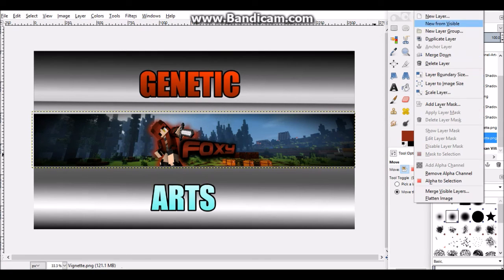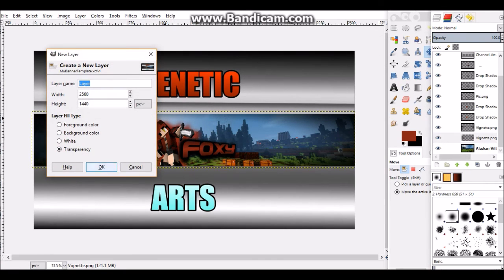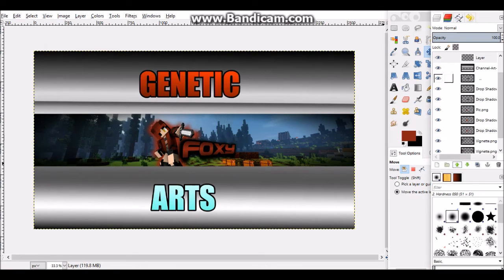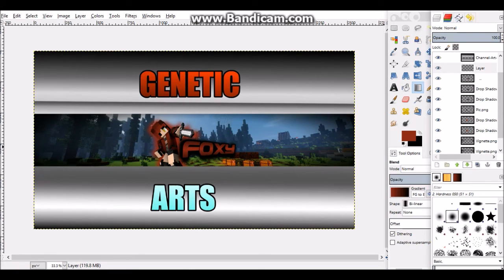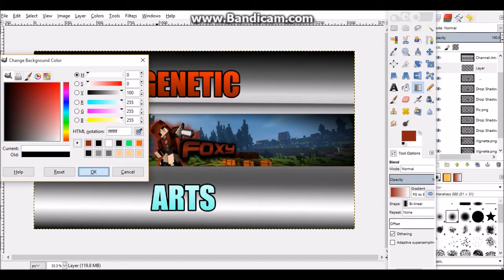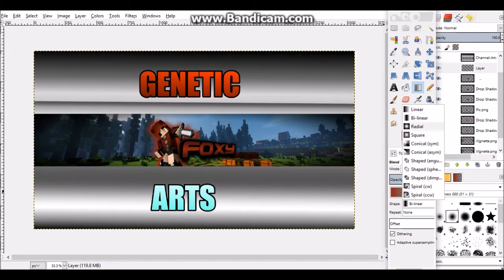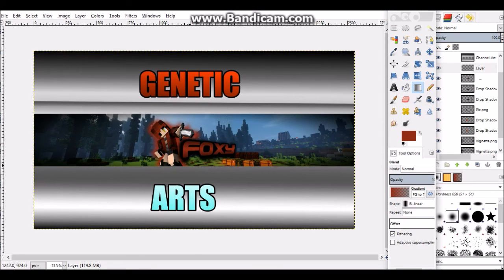Now, I like to do this: add a new layer and transparency, click it all the way up until you hit the channel, like underneath the channel. Now you want to click L. Now the black has to be white. It has to be white. Change this thing to the transparency. And you can use linear. I like to use linear still. And click at least right here. And it should look pretty good.